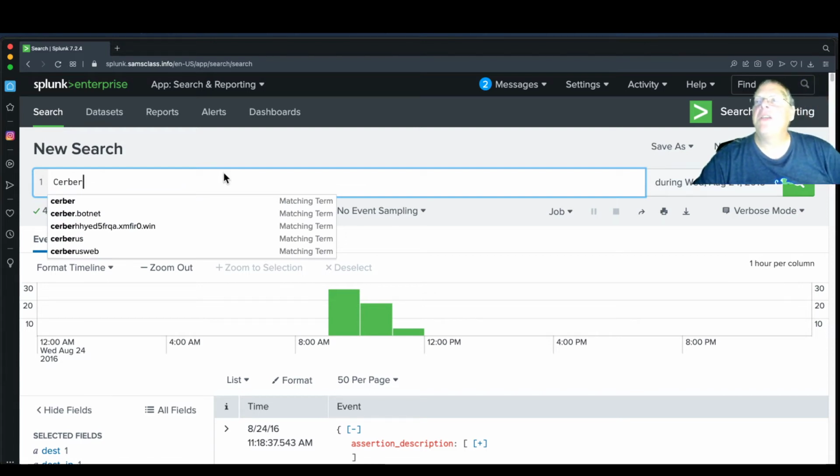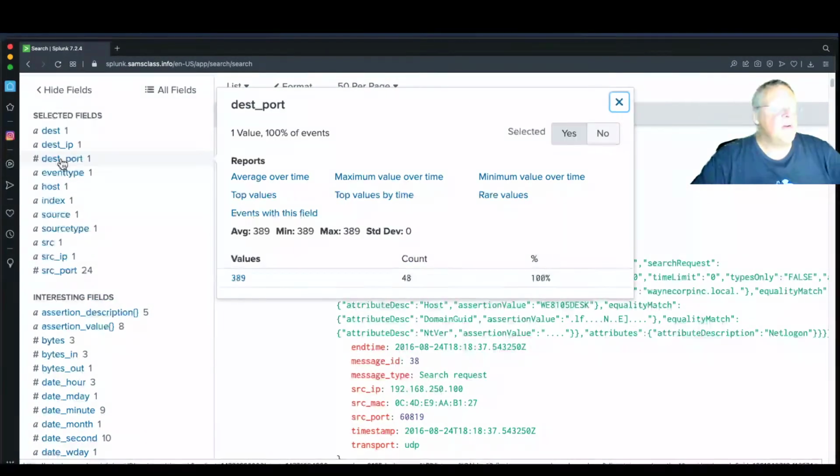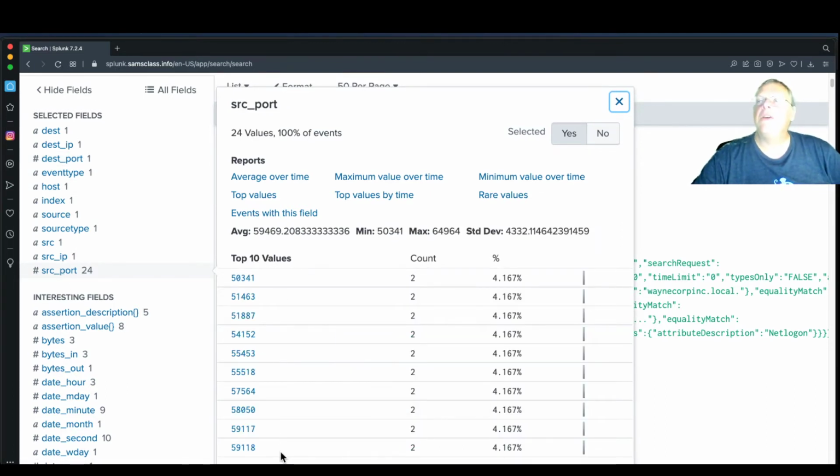Oh, he said check the destination port. Oh, that's interesting. Let me see that before I get rid of these. The destination port is 389. Oh, that's a good idea. And the source port, yeah, that's a great idea. Thank you. Very good. I appreciate the help.